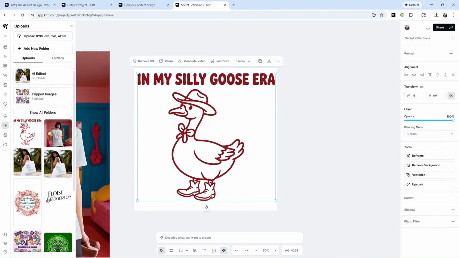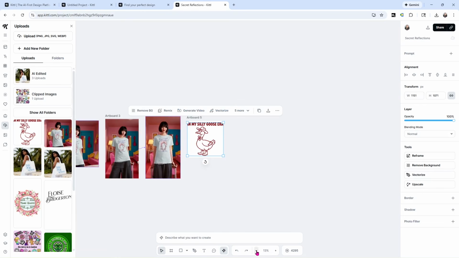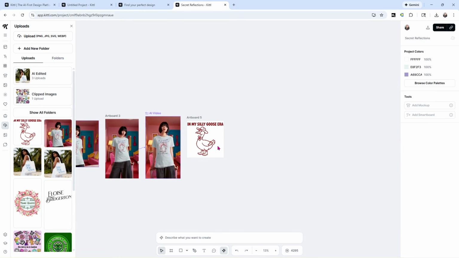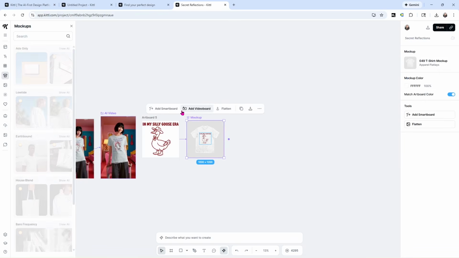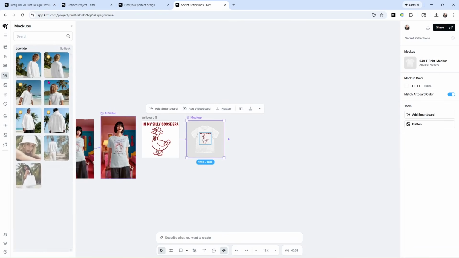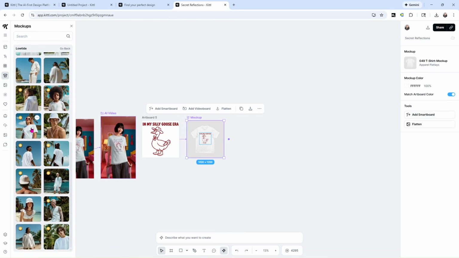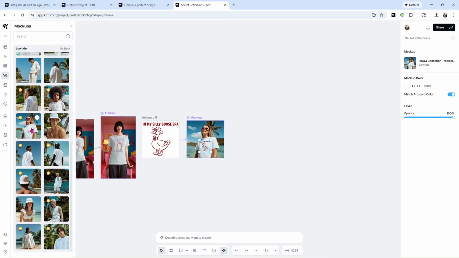So here we can just make this bigger. I like to make them pretty big, and I'm doing this all on that same project, but you could start a new project if you want. Now what I want to do is, again, select the artboard, and I want to add a mock-up, and let's use one of these beach ones. Let's do this girl. She's got a nice t-shirt on, so we'll choose her.